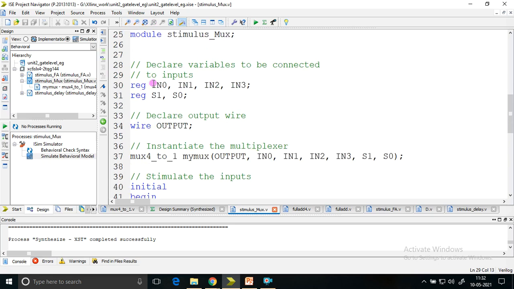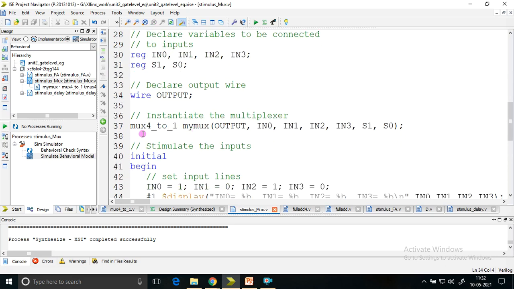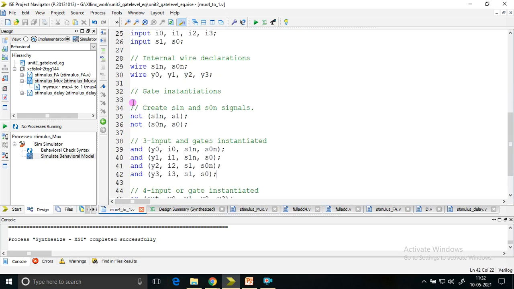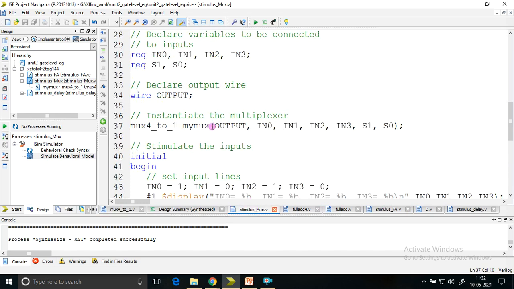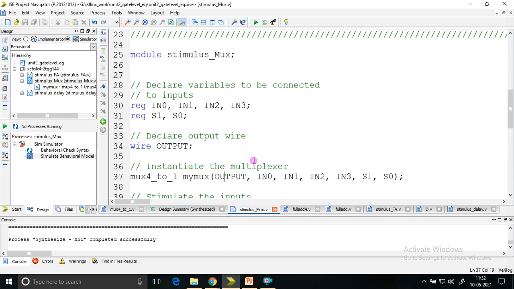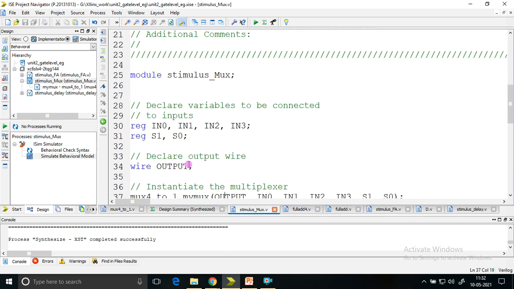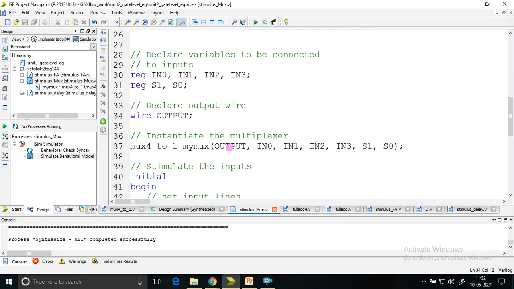Module stimulus mux. All the inputs are defined as reg. Outputs are defined as wire. Mux 4 underscore 2 underscore 1 is the name of the code that we have written. Mux code. Yeah, here it is. And you see the order. First is output, followed by inputs I0 to I3, then select lines. Same thing is followed here. First is output, followed by inputs, followed by select lines. So here output is what has been defined as output. This output will be matched with out of that one.